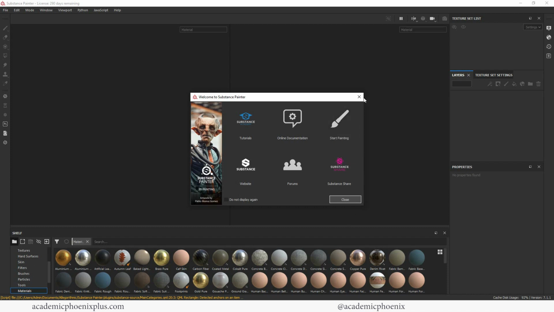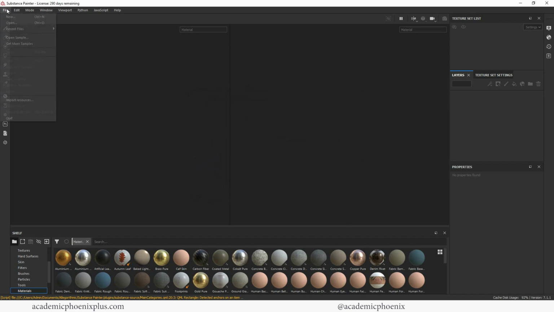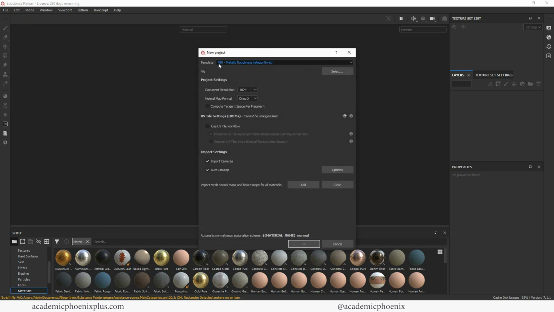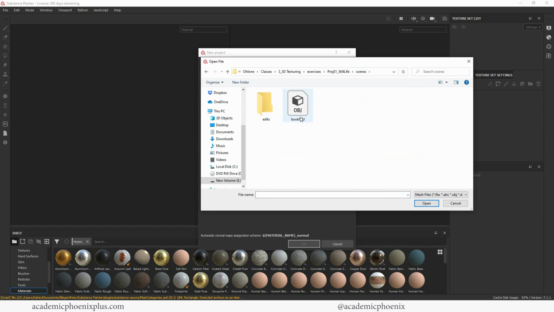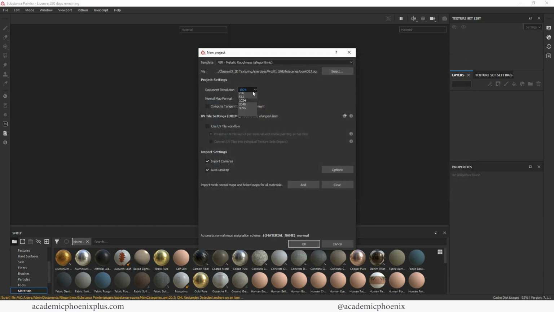Let's go into Substance. All right, welcome to Substance. Let's go to File, New. I'm going to choose PBR, Metallic Roughness. Let's click on Select. I'm going to go to my Scenes folder and grab the book. I'm personally going to increase this to 2048 because I like to have high resolution on my documents, and then click OK.